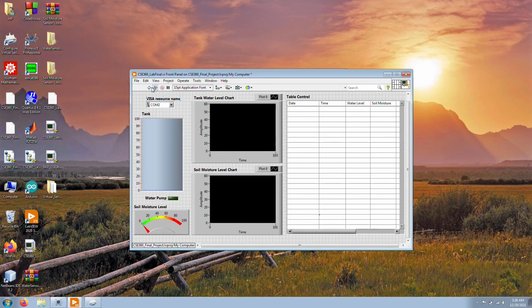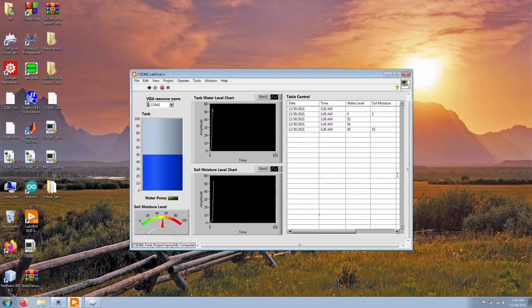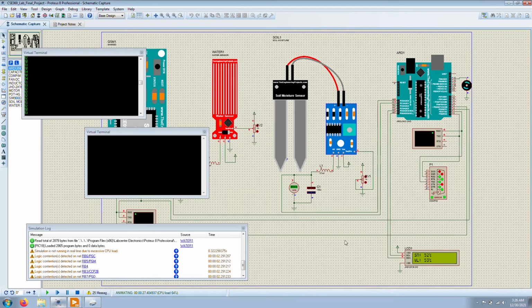So let us start. It will take some time to set up, so there is some discontinuity, and eventually it will get stable. As we can see, it got stable, and we are getting our readings for water level and soil moisture. Let us change the soil moisture first to see the water pump in action. Here also, in the LCD display we can check the data, as well as in the serial monitor.